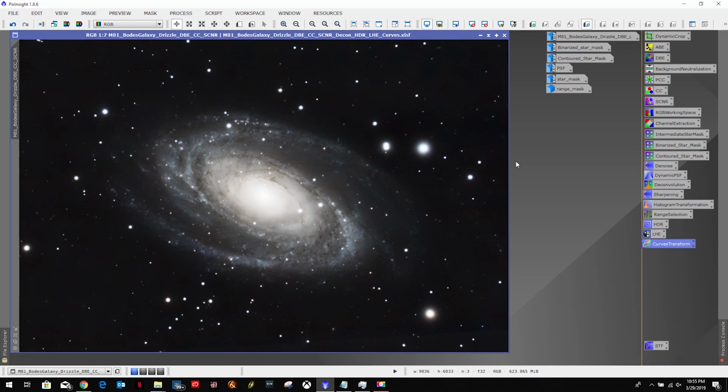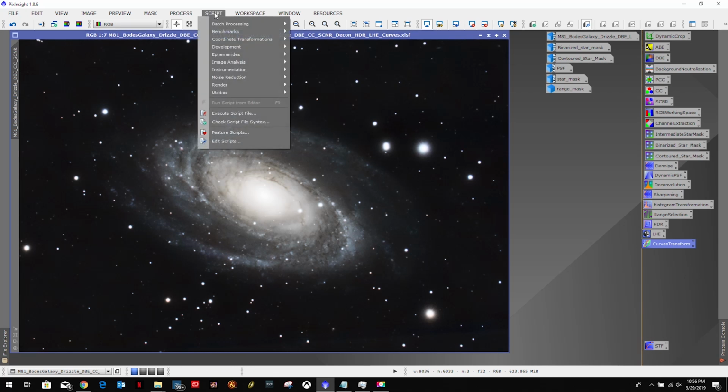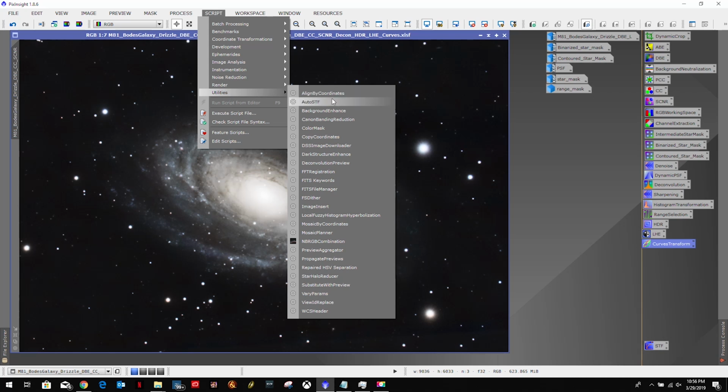And in this chapter, which should be the final processing part of the chapter, final chapter for processing, there we go. We're going to use the DarkStructureEnhance script. And it's up here in script, utilities, DarkStructureEnhance.